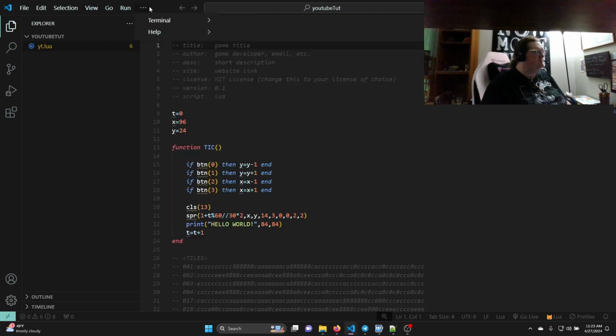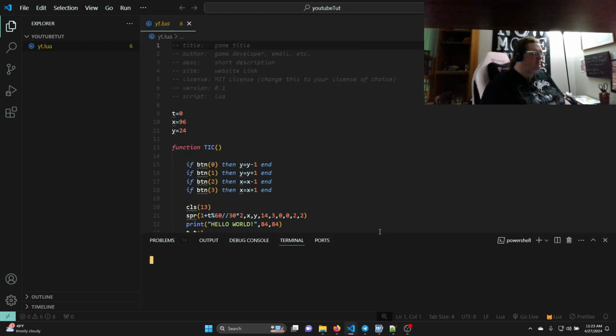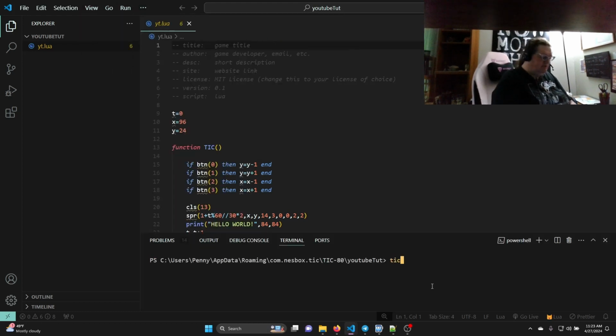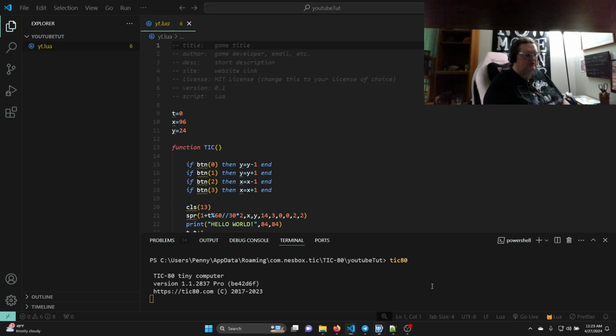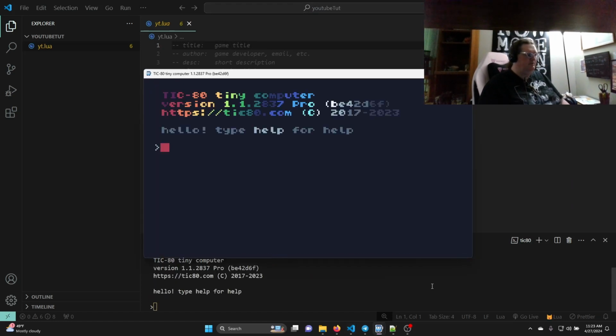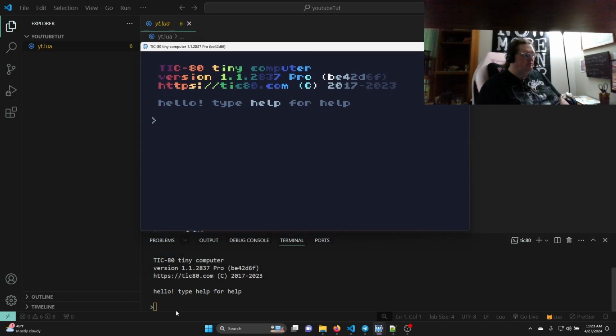Right. Once that is done, you can do this. You can open up a terminal, new terminal, and you can type TIC-80 from anywhere in your system, and it'll bring up TIC-80. Now, why is that important? It's important because that down there is the console.